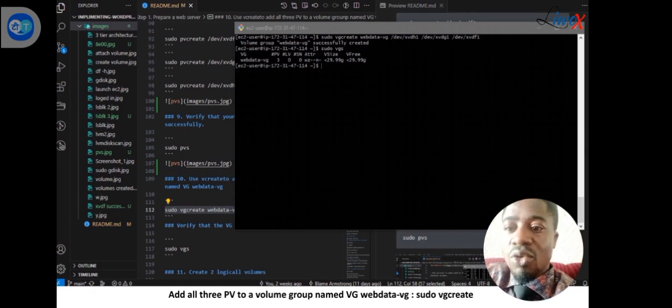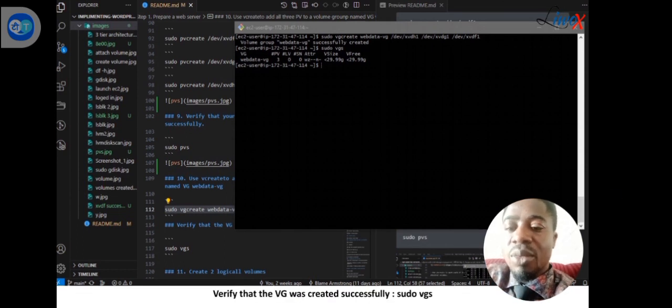So I created the group and I added the three physical volumes to that group. I named that group VG. After that, I checked if the group is created. To check, you just type sudo vgs. If you look at the response there, you can see that web data VG, the name I gave, is now 29.99. That's the three 10 gig volumes together.